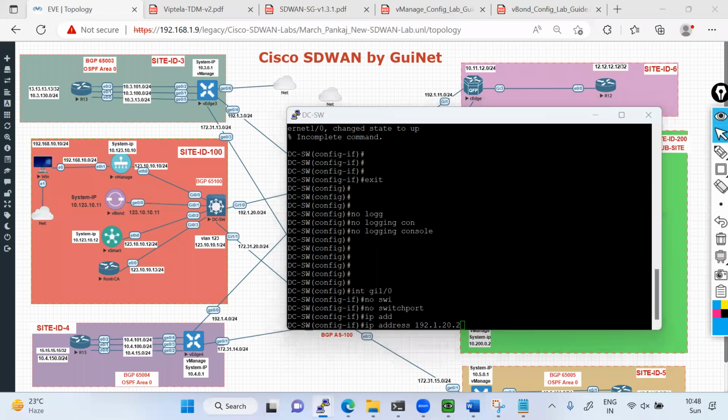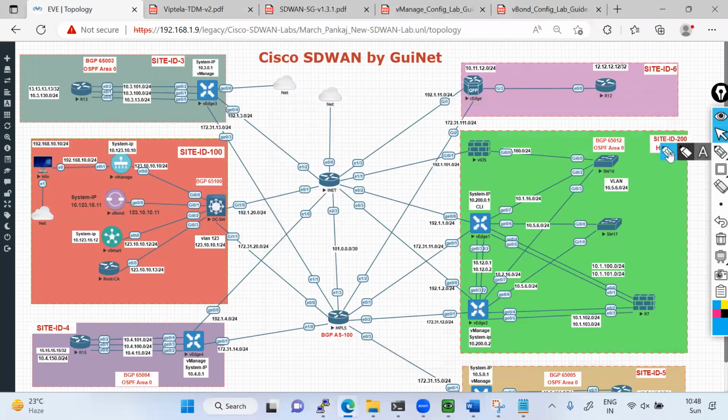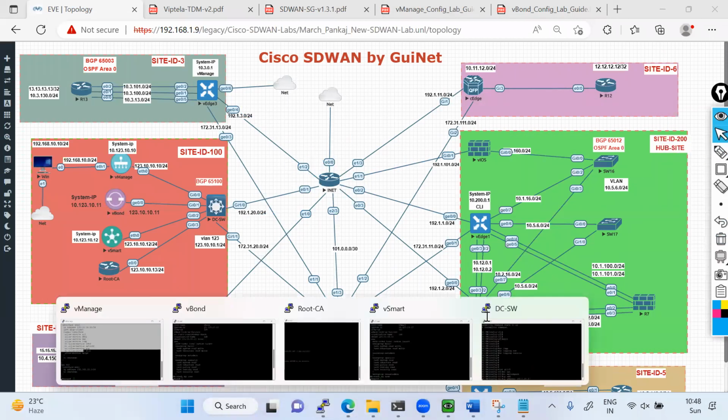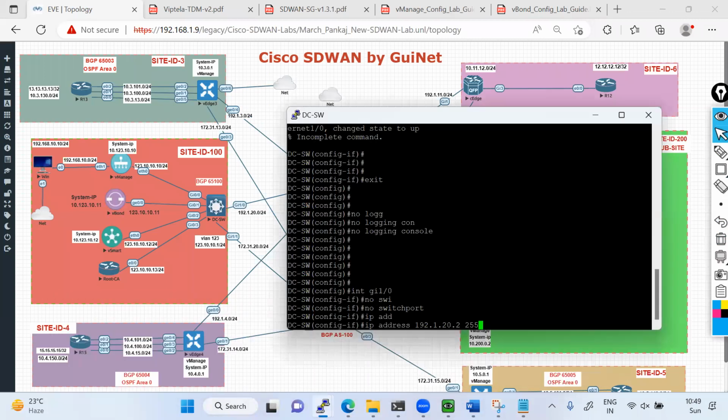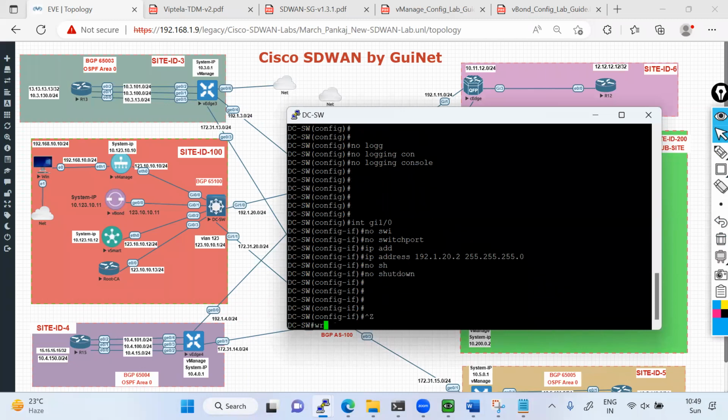192.1.20.2. I'll assign here, and for all subnets, one should be here for this subnet, one here for this subnet. From this subnet, one should be here. So every subnet, one should be at the ISP end. 2 or 3 we can use for the other sites. So I'm going to use 2 on the DC switch, and the subnet mask will be 255.255.255.0, and no shut. So I have done this.